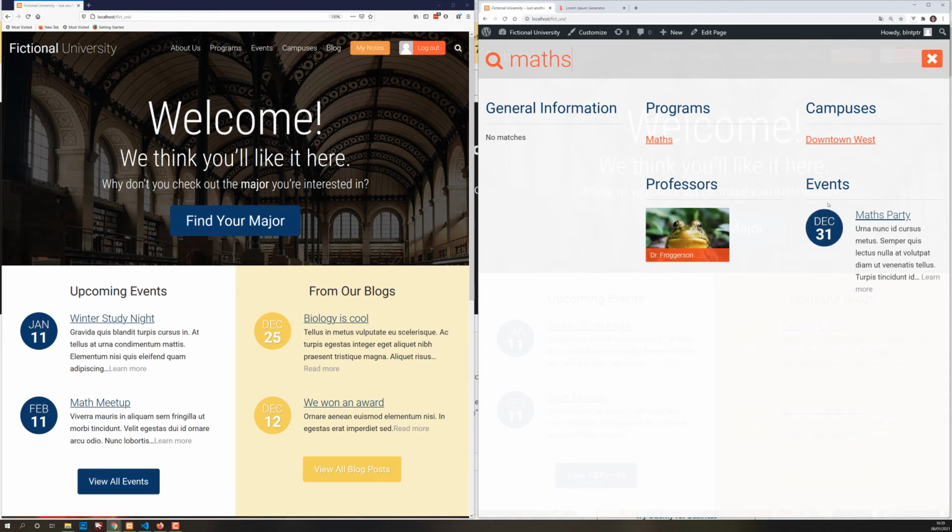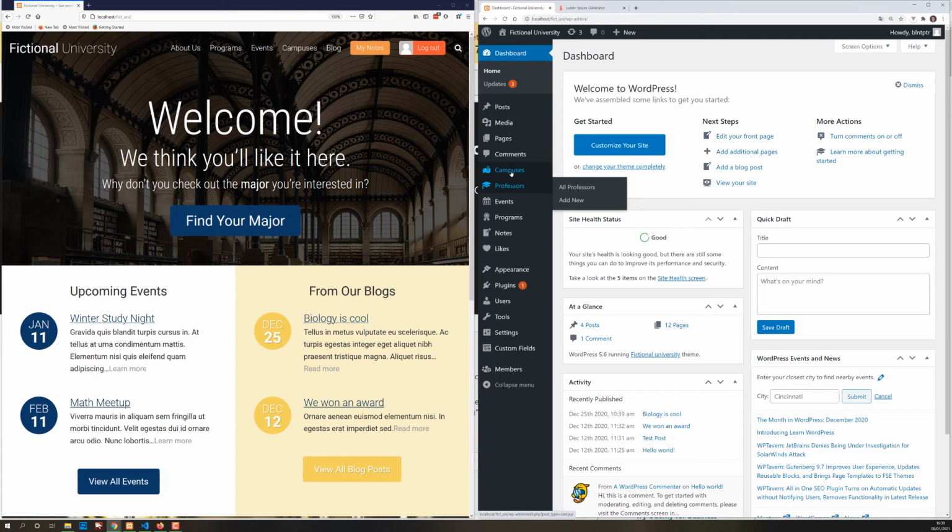Now, what are these programs, campuses, and events? If you go back to the admin panel, you're going to see that you've got relevant sections for them: campuses, professors, events, programs. You've got even likes. So basically, these are custom post types. Posts and the different post types are the data models that you can customize, add extra properties to, and even relate to each other. Apart from the default post, post types don't come out of the box with WordPress. You either need a plugin to create them, or you need to code them like we did in the course. And we create post types like the event.